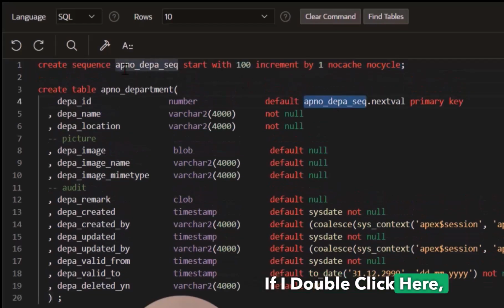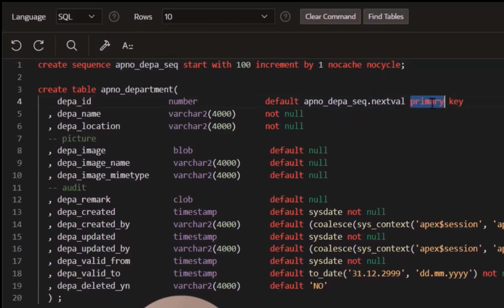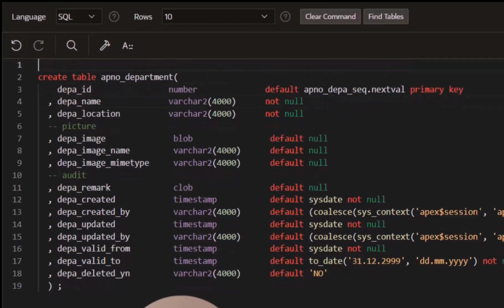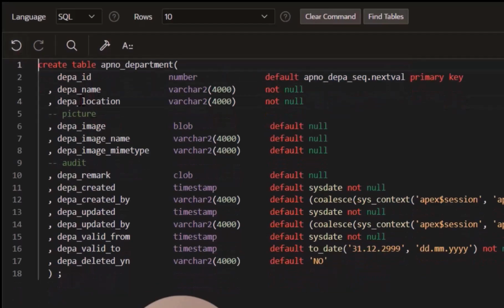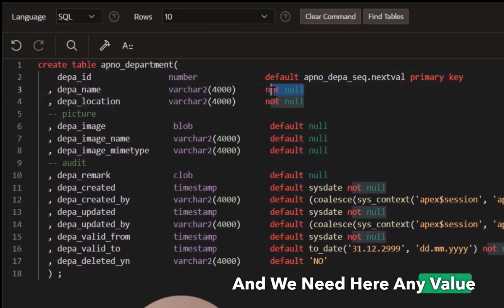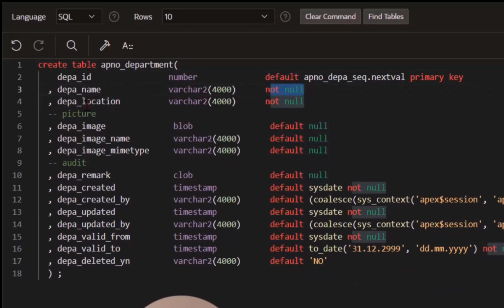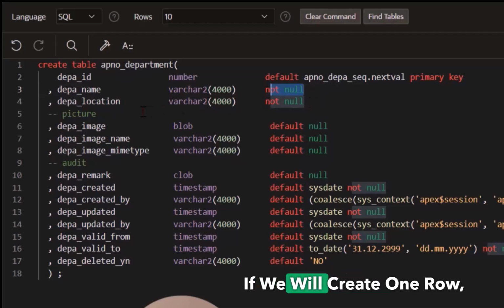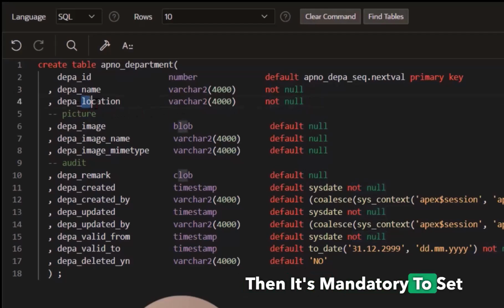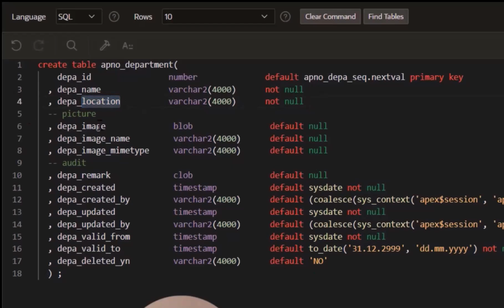If I double click here, then you can see this is also a little bit marked. The same sequence is coming here, and we will get the next value. It's also the primary key. Then we go to the department name. This is also varchar. It's mandatory, and we need a value here to save one row. For the location it's the same. It's also not null. It means if we create one row, then it's mandatory to set some value for the location.